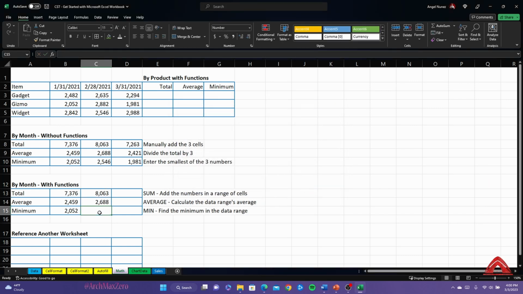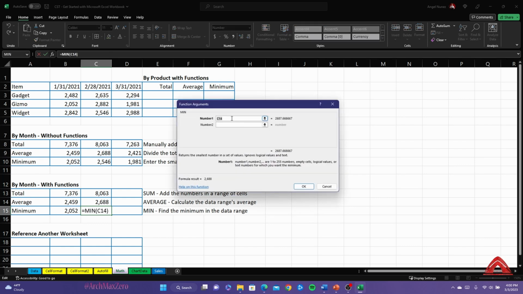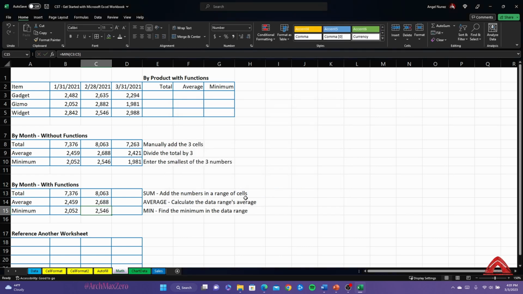And once again, we can do that by going into our function wizard, and this time around selecting minimum. I don't see minimum here, so I can simply select min or type down min in our search function, click on go, and I can see that it's there. Click OK, and again, our minimum for our C3, colon for that range, to our C5. I can click OK, and there you go.